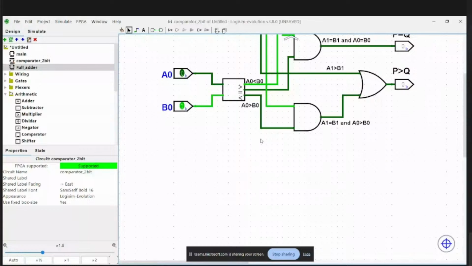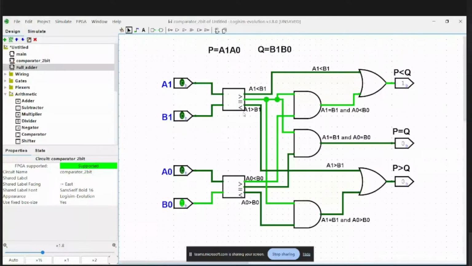These are the 1-bit comparators. These are the 3 outputs: A1 less than B1, A1 equal to B1, A1 greater than B1, A0 less than B0, A0 equal to B0, and A0 greater than B0. Now, these are the 2 binary numbers that we are going to compare, A1, A0 and B1, B0. So let's finish the equal to case. For P to be equal to Q, A1 should be equal to B1 and A0 should be equal to B0. So we take A1 equal to B1 and A0 equal to B0, and this is nothing but this middle AND gate and this middle output.